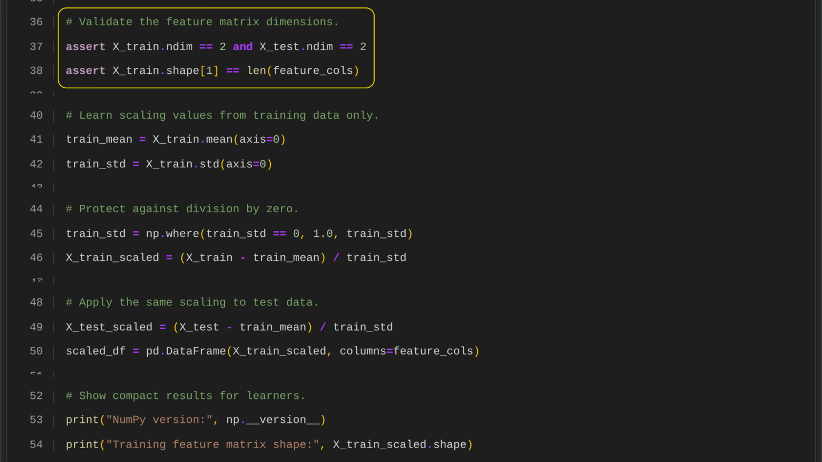We first confirm that the training and testing feature data are both 2-dimensional matrices, so they can be processed consistently. We then check that the training data has the same number of columns as the selected features, ensuring the prepared data matches the intended feature set.